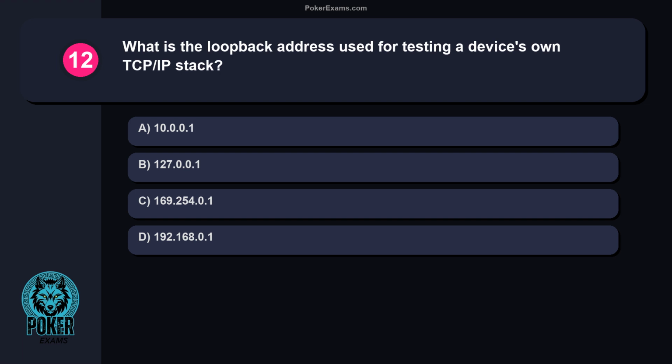Question 12. What is the loopback address used for testing a device's own TCP/IP stack? 10.0.0.1, 127.0.0.1, 169.254.0.1, 192.168.0.1.